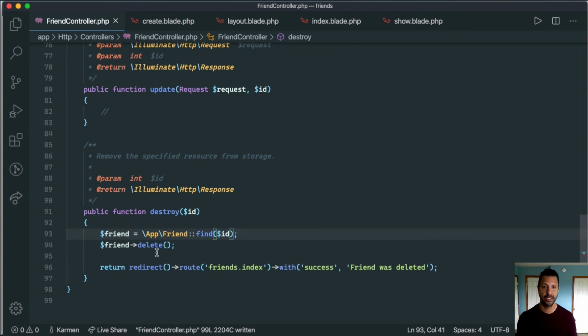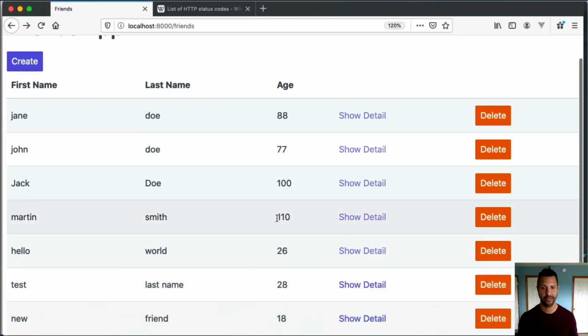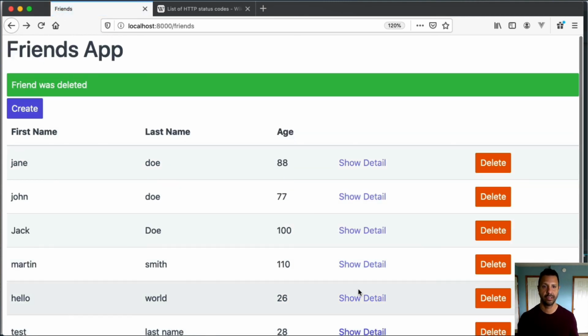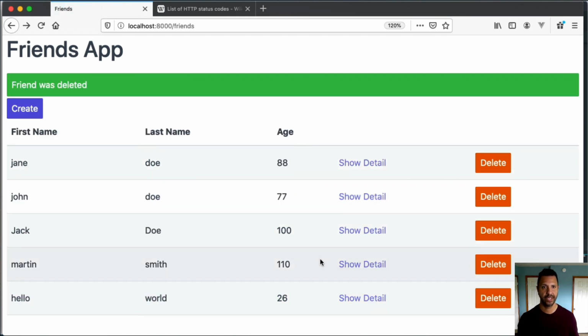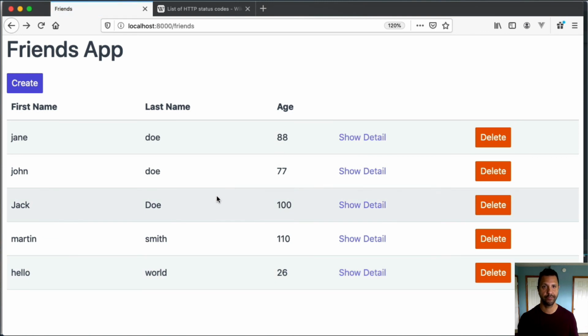Cool. All right. So that's pretty much all there is for delete, right? You just look them up, delete them, go back. So let's go see if that works. Refresh, go back, and see if I can delete new friend. Looks like they're gone. We got our success message. If I refresh, yeah, they're still gone. Let's see if I can delete test last name. Yep, it looks like that's working.